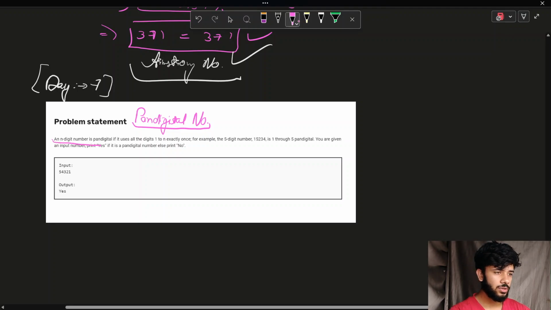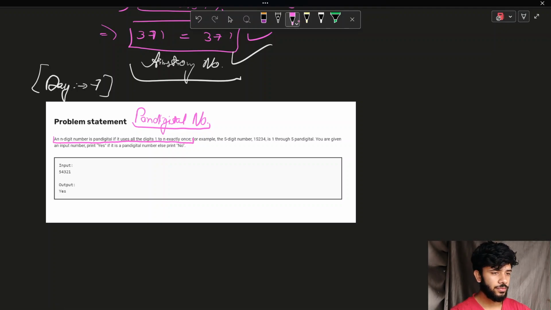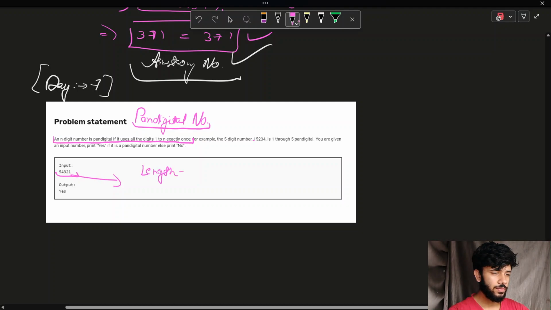I think from the definition only, you might have understood what all the parameters or the basic criteria are for a number to be considered as a pan digital. So let's take this example. The length of this is 5, and if we have numbers from 1 to 5, and all appear only once, then it is a pan-digital number, similar to this.